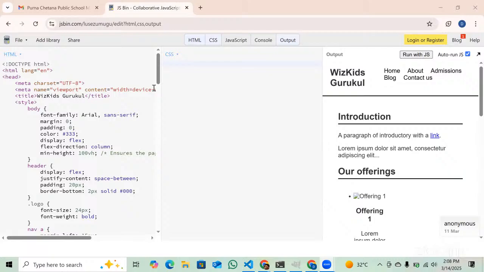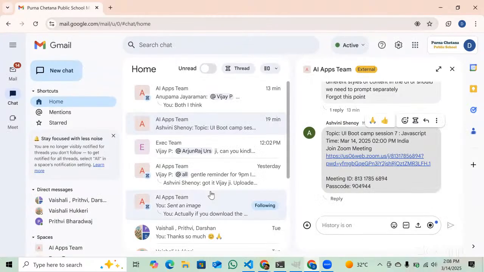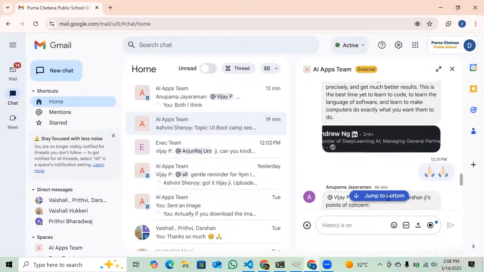All right. So let me share my screen. Okay. So let me open the JS bin that we were working with.